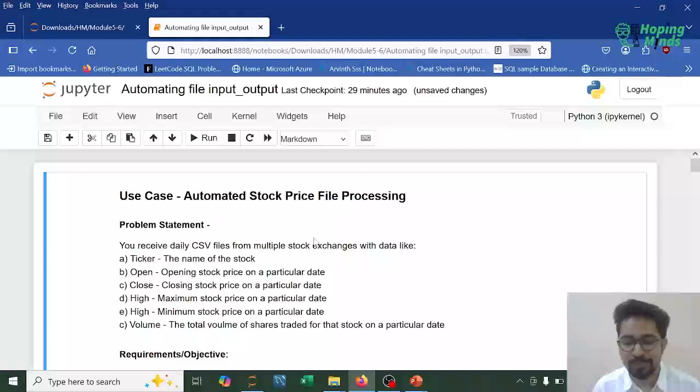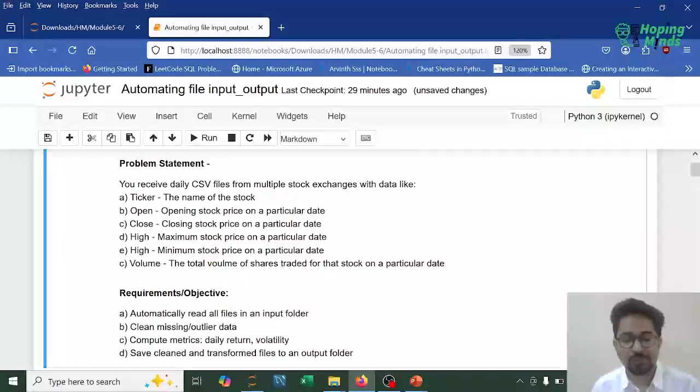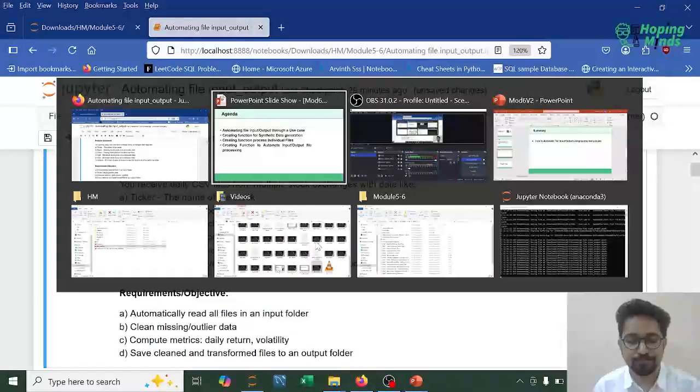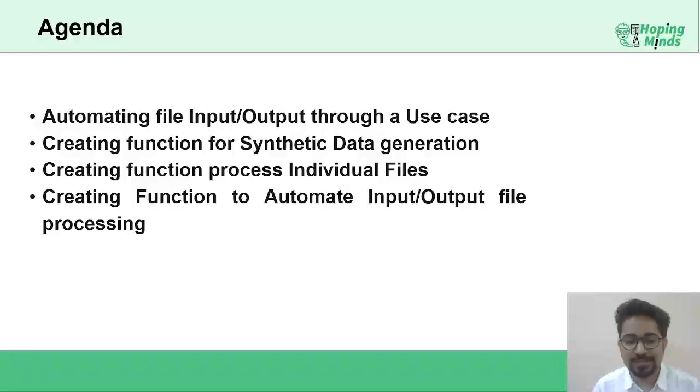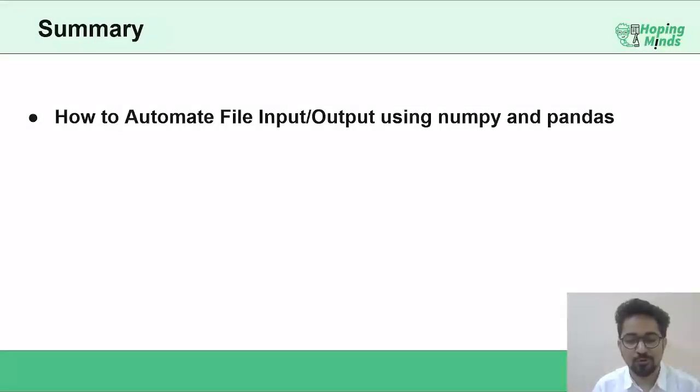So guys, that brings us to the end of this session. Let's switch to the PPT. In this session we have discussed how to automate file input output using NumPy and Pandas. In the next session we'll be proceeding with batch processing systems, batch processing, and looped tasks. Thank you.